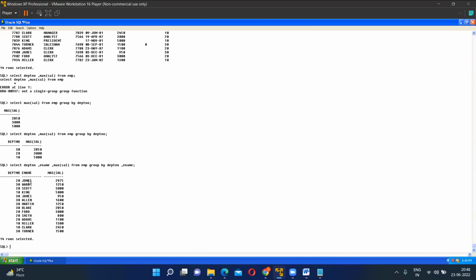So all the 14 records have come. This is one group, this is one group, this is one group. So this is the combination of columns. If I take 2 columns here, I have to take 2 columns here. Yes or no, guys? Yes.